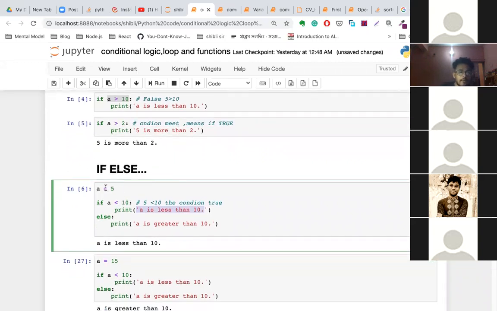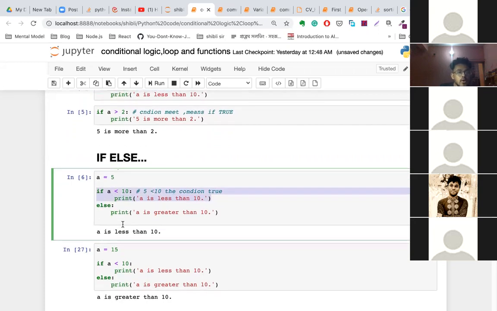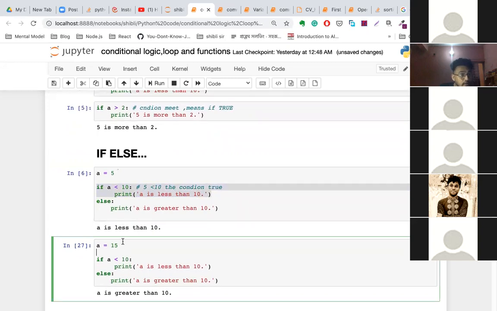In if-else, the else never outputs because the condition is already met. The condition is met: A is less than 10. Now look, A is equal to 15, not 5. The condition already failed, because 15 is less than 10 is false. Since the condition is false, this statement will not output.